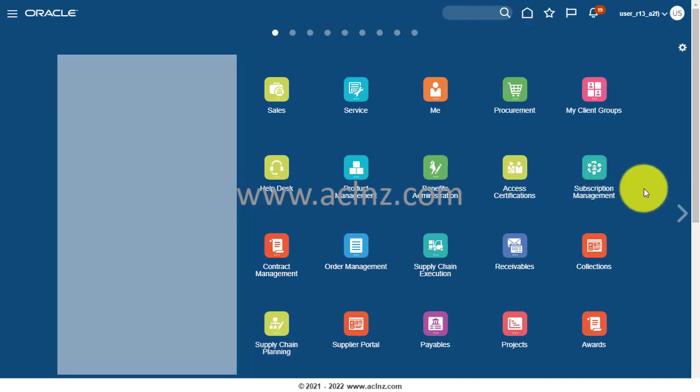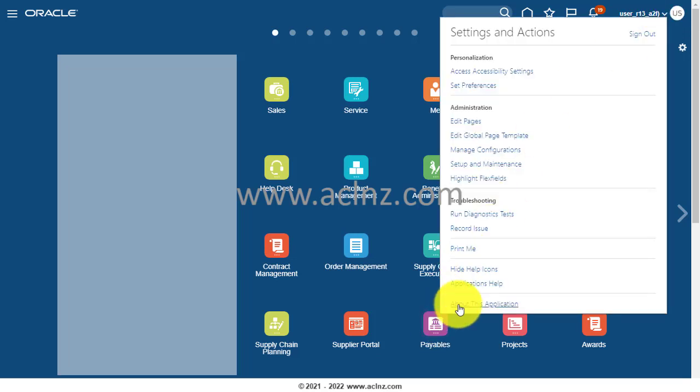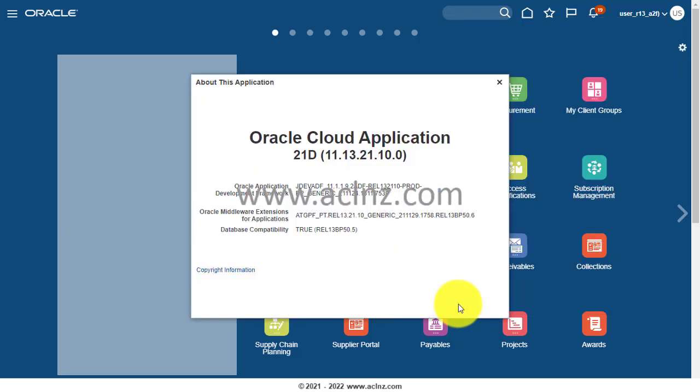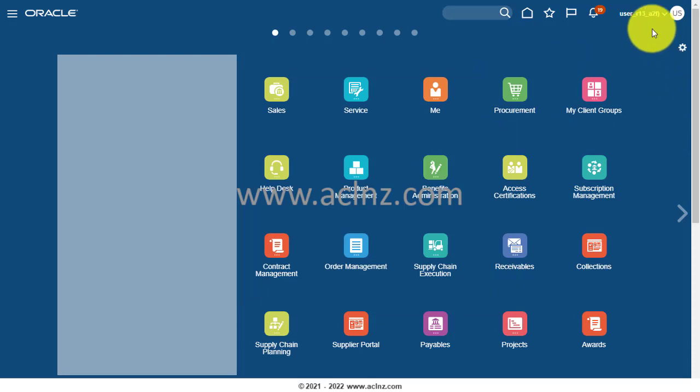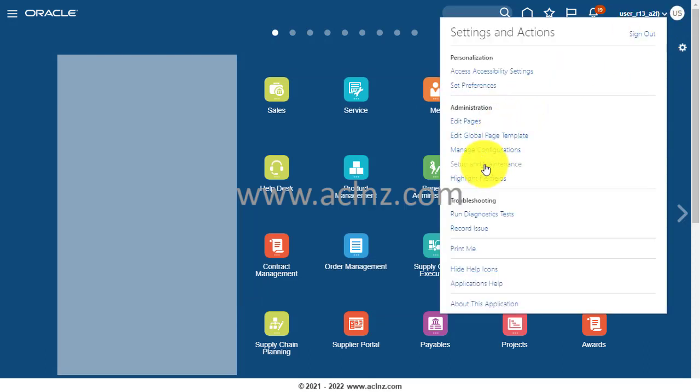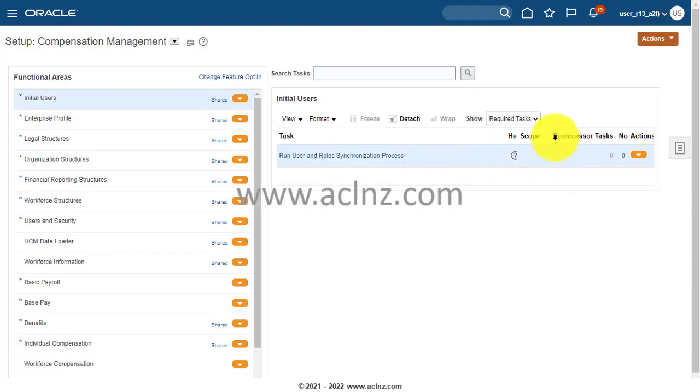Here I am in the Oracle Fusion instance, and before we look into the issue details and associated resolution, we will check which release and version we are on. We are on release 13 with version 21D, which is supposed to be the latest at the moment. To replicate the issue, I will go into setup and maintenance, and the issue was coming while creating an inventory organization.